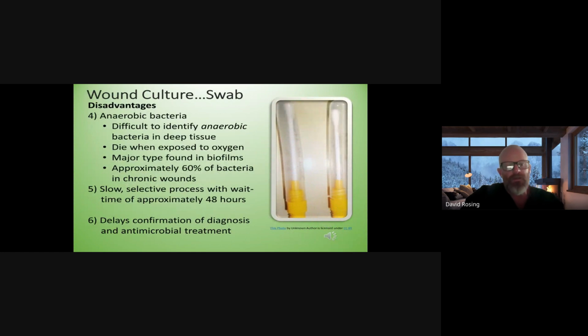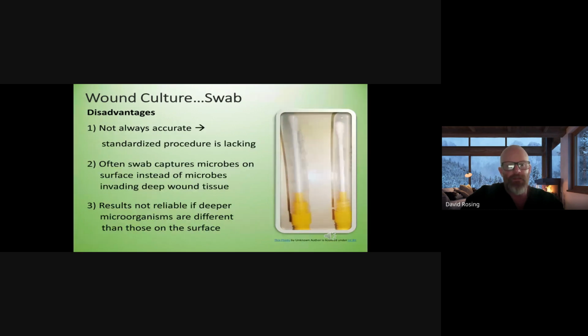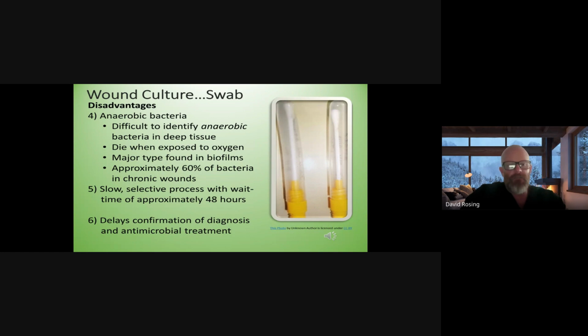So these are the disadvantages of a swab. Not always accurate, like I said, only about 15%. You're only getting the microbes on the surface. Not reliable if deeper microorganisms are different than those on the surface, which they typically are. And it's difficult to identify anaerobes, and it takes longer. The other thing is that if you're culturing on an area where there's a biofilm, you're probably not getting into that biofilm, whereas a tissue biopsy or a punch biopsy will actually penetrate the biofilm and get those bacteria. So far more accurate.